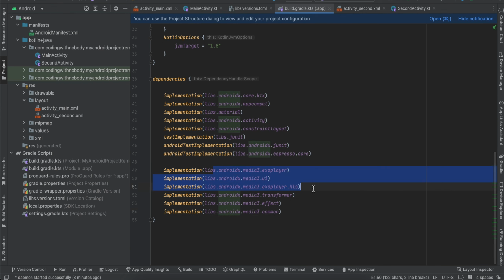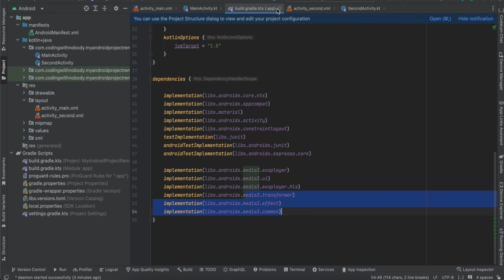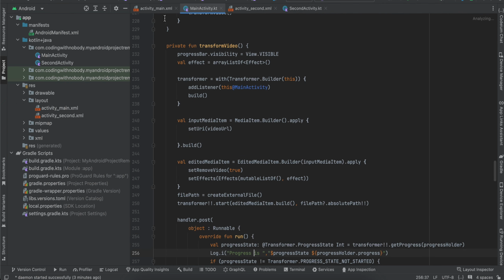So the first three libraries are for playing the video or audio, and the last three are for transforming, whatever transformation you want to do. In our case we are just removing the video and keeping the audio. Once that is done, you can click on sync now and it will download all the dependencies.